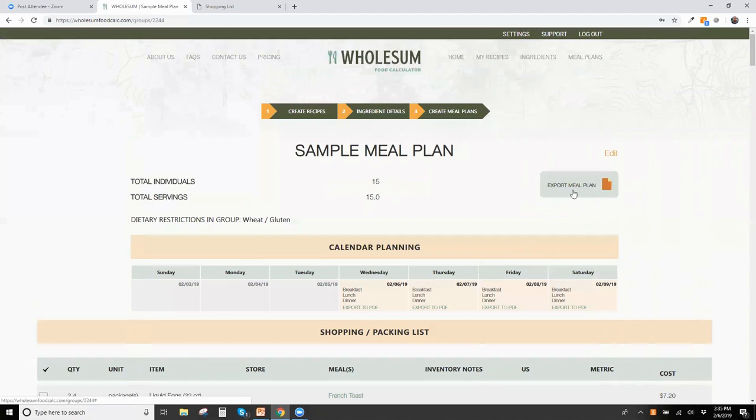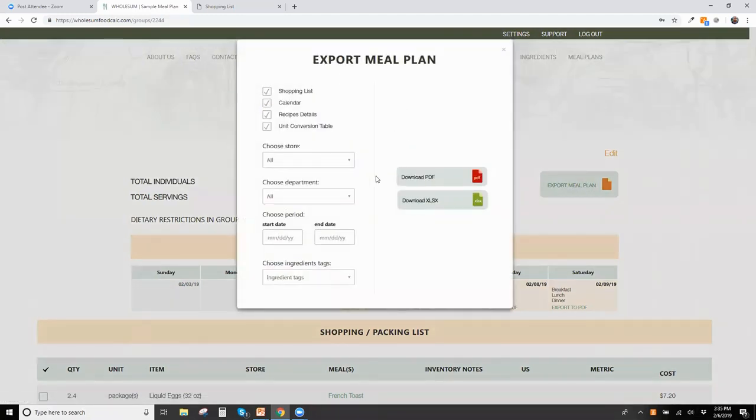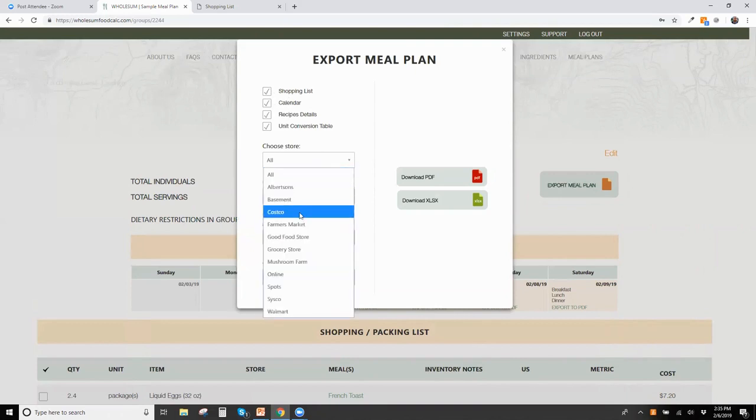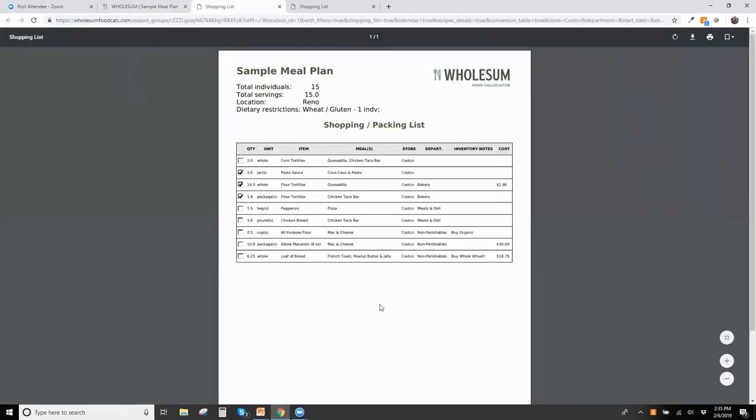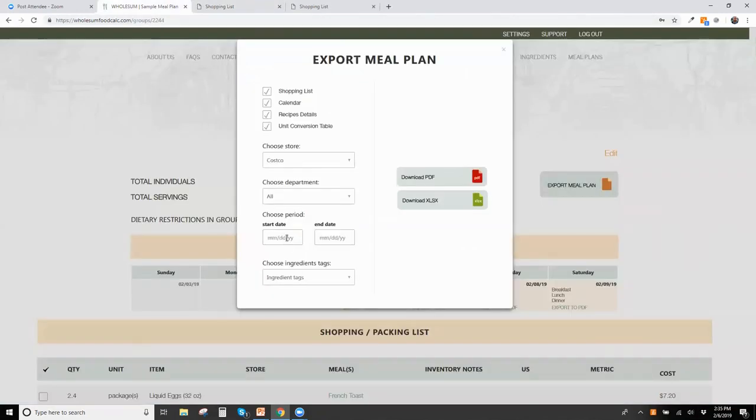And what this will give us is a little bit more flexibility in how we want to see our shopping list. So you can define what you want to see. If you just want the calendar or just the shopping list, you can see just the shopping list for a specific store. So if I do that, it'll just show me the Costco items. And you can also do it by date.